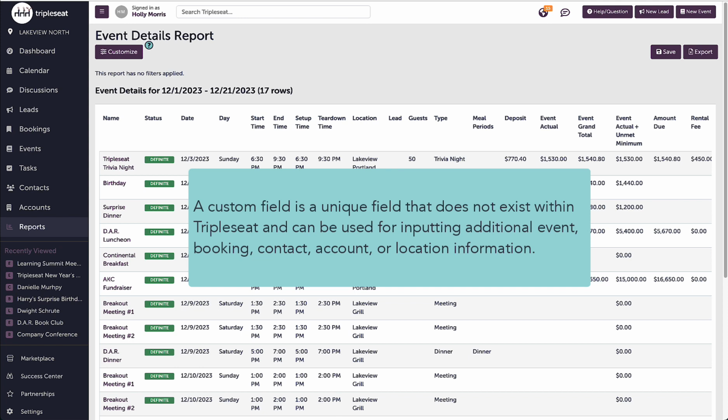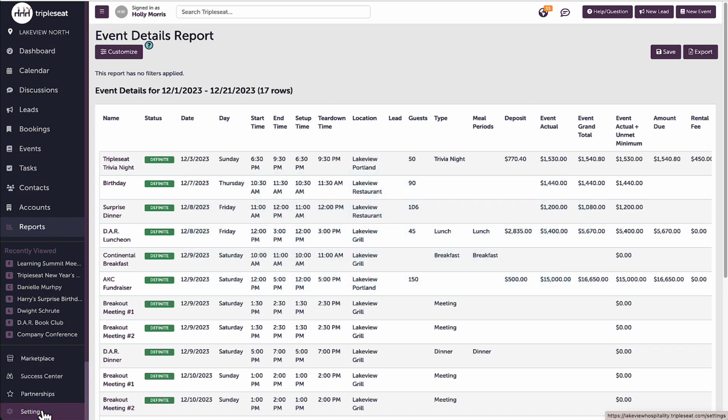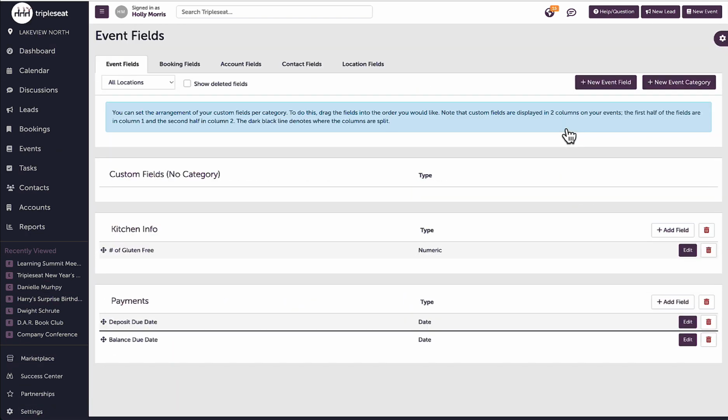To set up custom fields, I will need the appropriate settings access. I want to go into settings and then custom fields. The most important thing to understand about custom fields is what type of field I actually need. Custom fields are available on the event and booking level, the contact and account level, and on the location details level. I will want to make sure I am adding the field to the correct area wherever I need it to land. This will impact not only where I'm entering this custom field, but also where the data can be merged and what reports it can be included on.